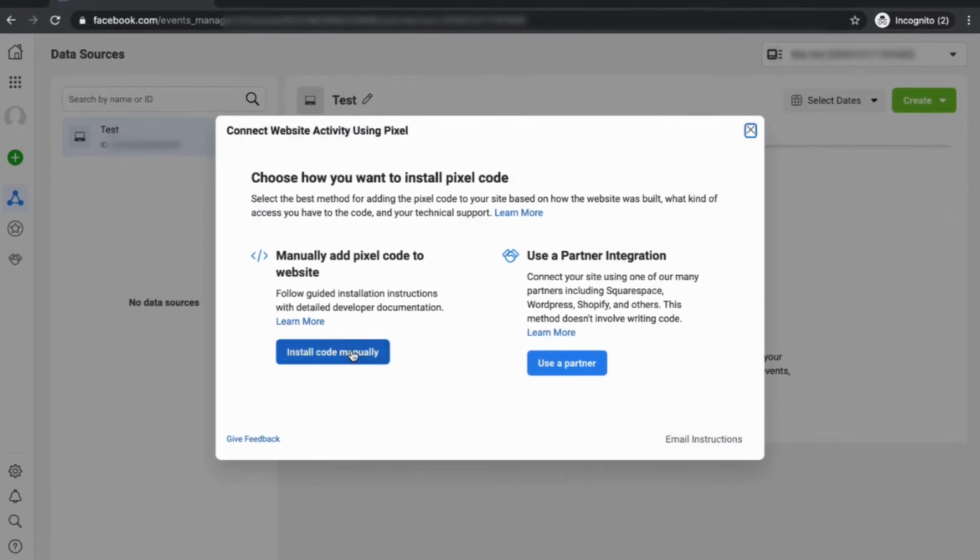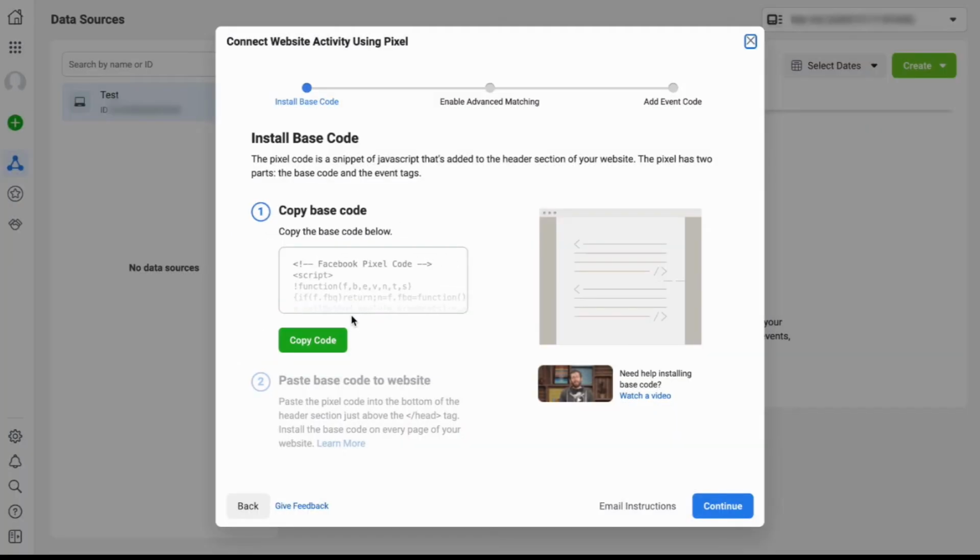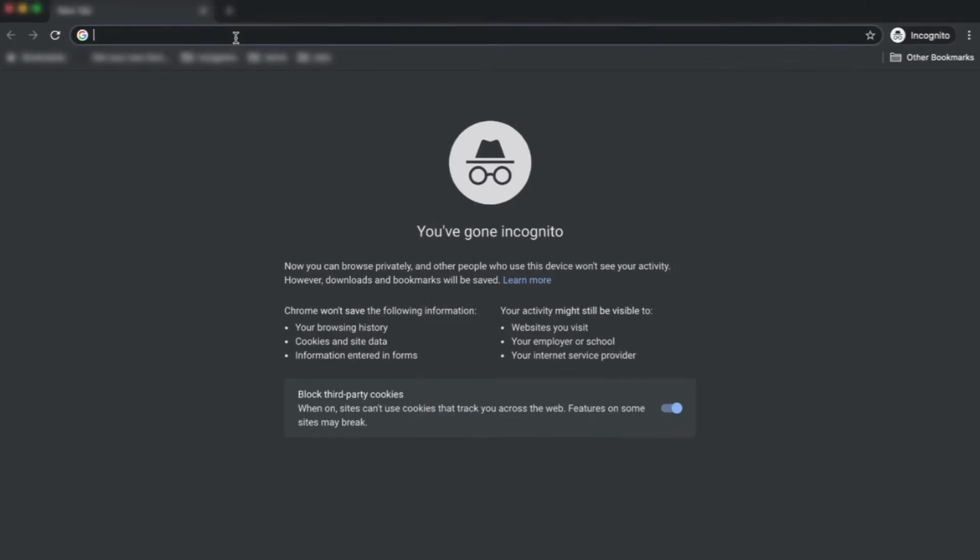Click on Install Code Manually. And now you just want to click on the Copy Code button. And that's it for Facebook. We're going to head on over to ClickFunnels.